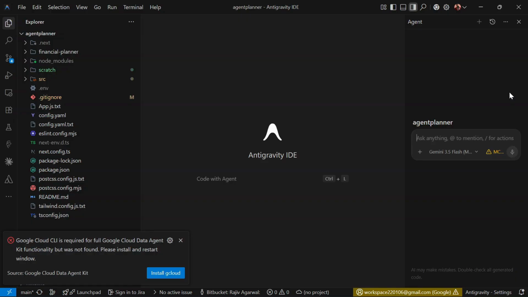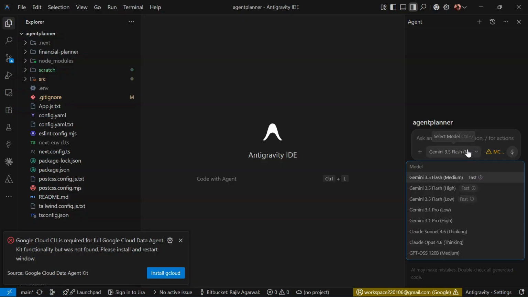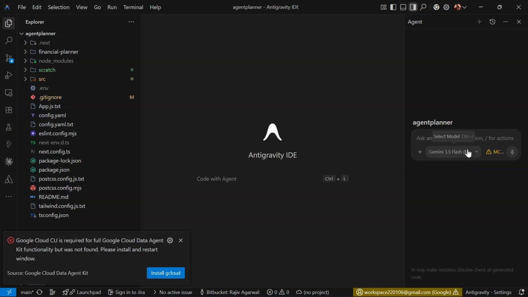So, good morning, guys. Today I was going to start with the more extended version of anti-gravity: what all extensions you can use, what all MCPs are there in it, how you can use these models, how according to your usage you can edit these models, and one of the smallest but one of the most important things in anti-gravity.